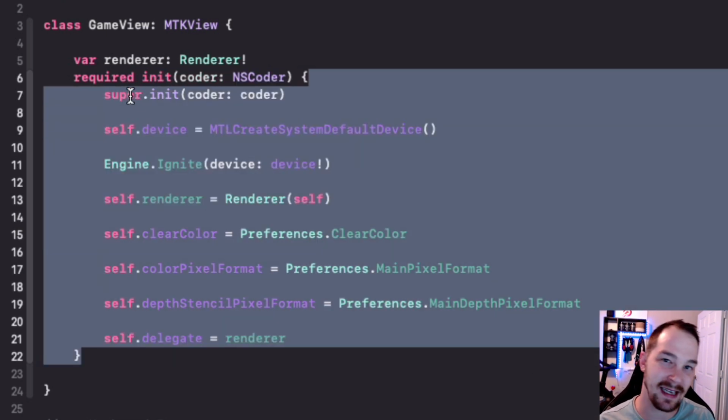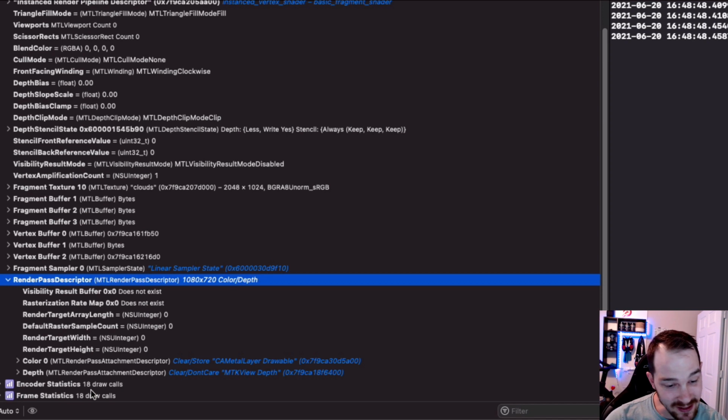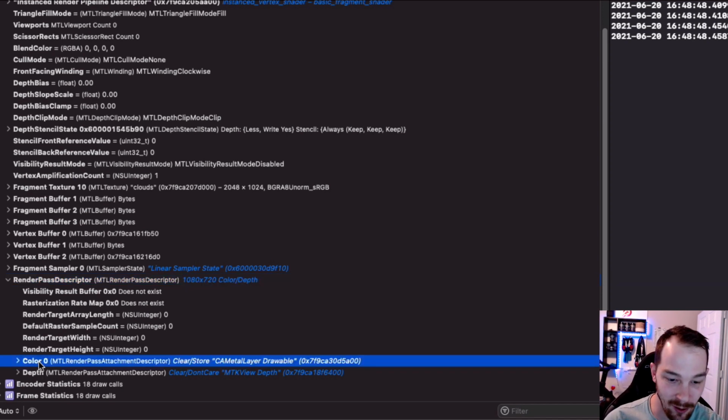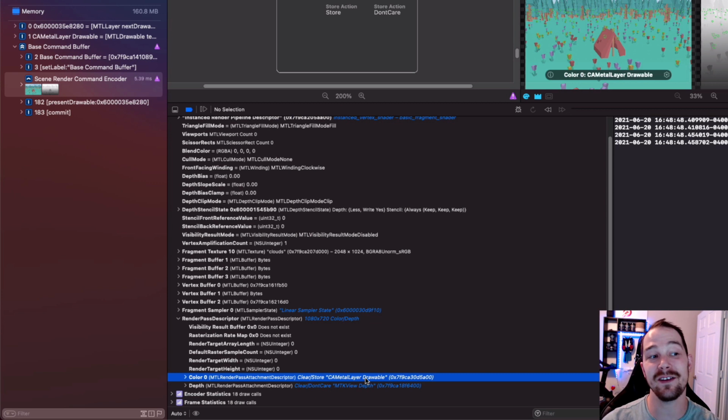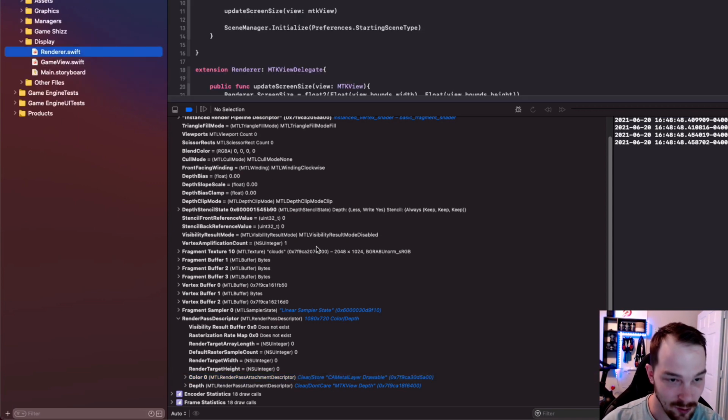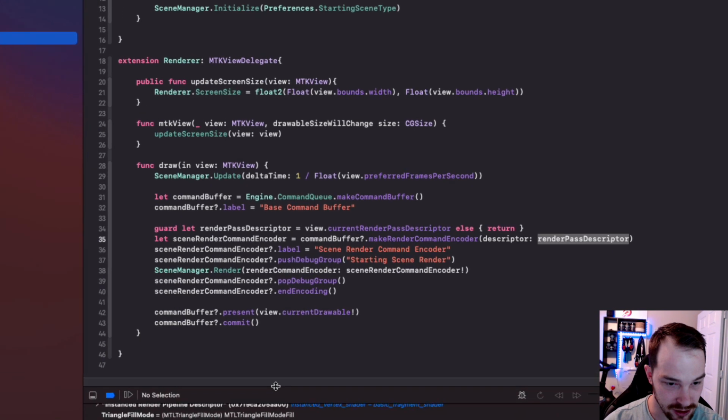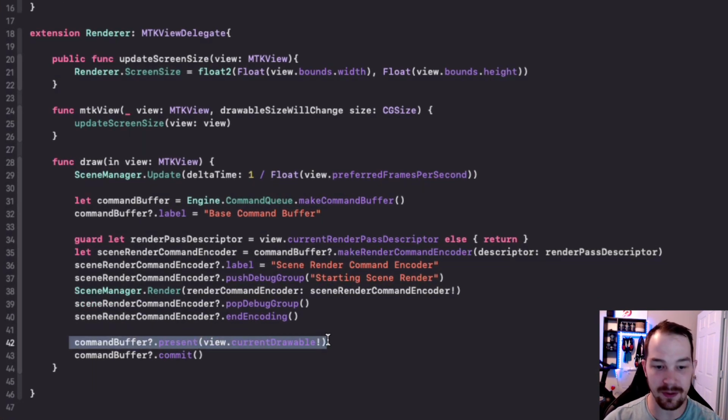This is the view's render pass descriptor. Also, I would just like to note that the color attachment 0 is actually a CAMetalLayer drawable. This is not a texture. This is not an MTLTexture. This is a drawable, meaning the view has this texture, this drawable, ready for you to draw to. And inside of the renderer class, we say commandBuffer.present(view.currentDrawable). So when we render here, we render to that current drawable that is attached to the render pass descriptor of the view.